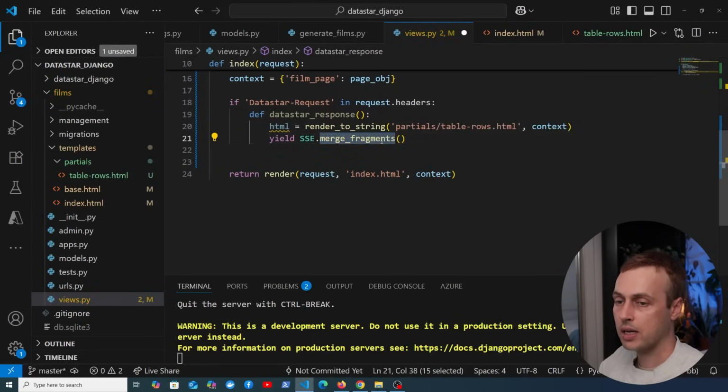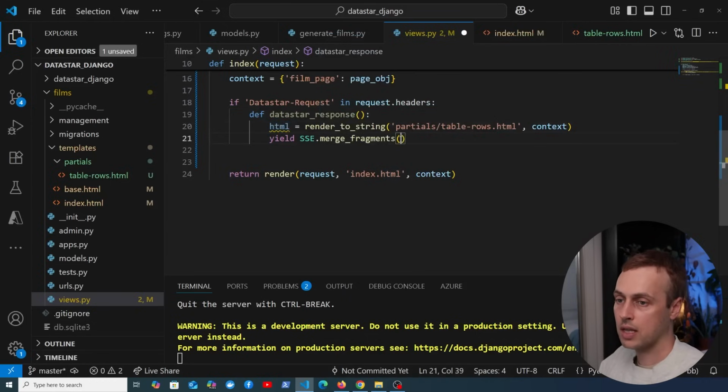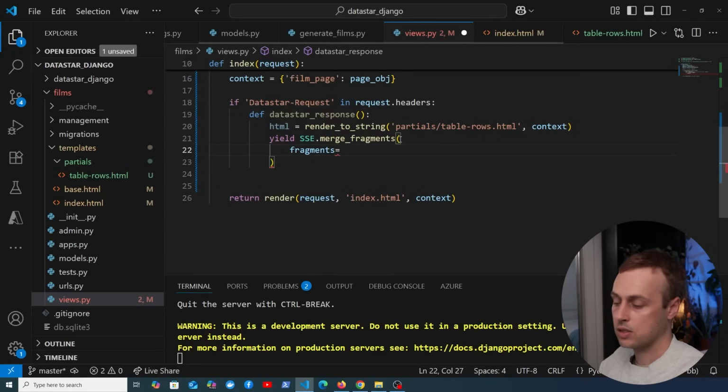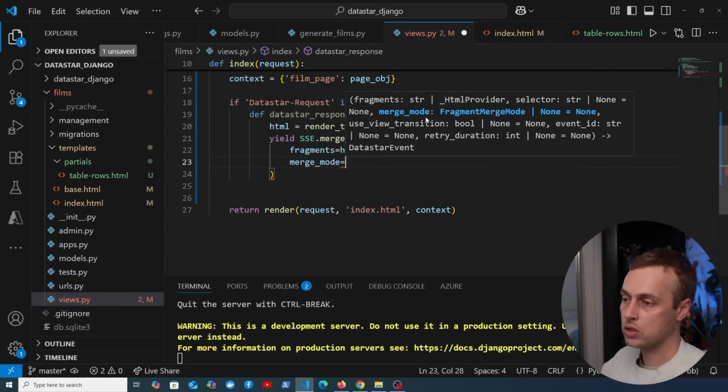So this is the merge fragments event type, and we pass some data into that. For example, the fragments is going to be the HTML content, and we've already generated that on the line above. So let's start with that one. Fragments is going to be set to HTML. We also want a merge mode, and we saw that that was akin to hx_swap in HTMX.